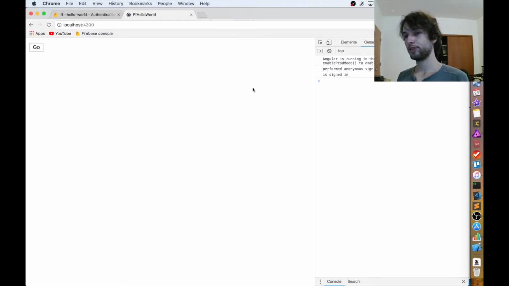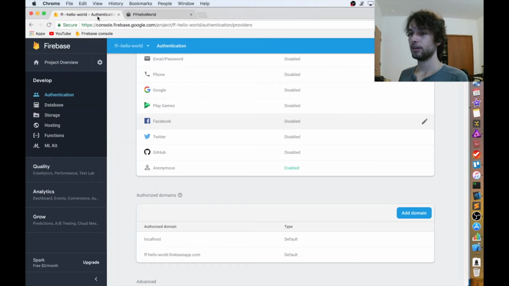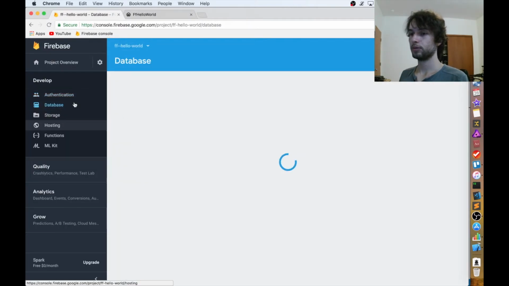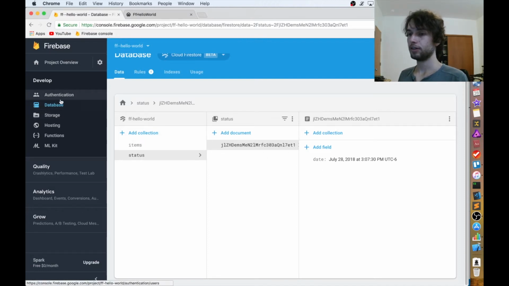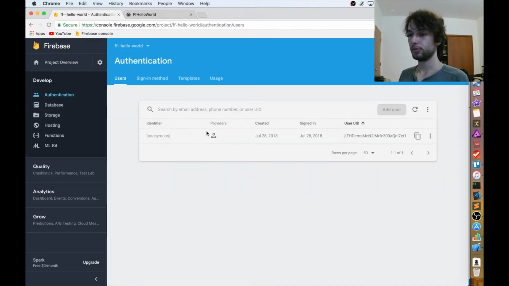So great, now we have a user ID, and then when we click Go, it should write that object to the database. So we'll go check that out. We'll go over here in the database, to status, and then this right here is the user ID, JLZHD, etc. And then if we go over to authentication, we can actually see that anonymous user is here with that same user ID, just like we would expect.